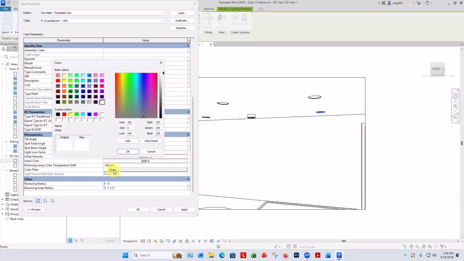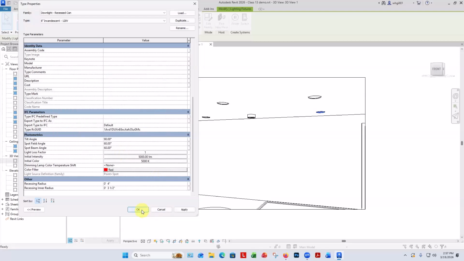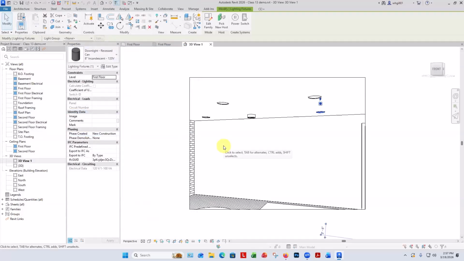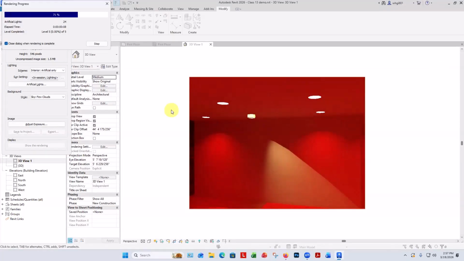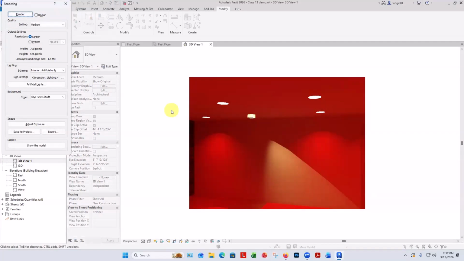So if we wanted to do our Halloween room, we could add a red filter to those. Just say red filter. Okay. And then render that. And this is a case where you might want some of them to be red and some of them not. So you'd like do a duplicate type and have a red downlight that would have the red color, the regular one to be white.